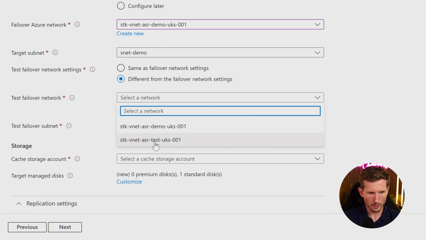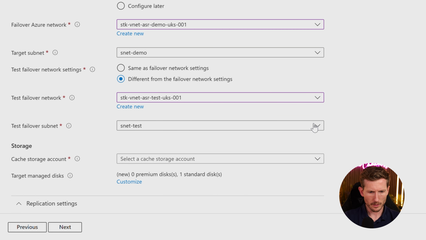So we'll choose our test VNet, and this test VNet on the subnet has a network security group which blocks all outbound traffic. So if you do bring it up, it'll be brought up in an isolated, segregated network environment. So it won't be able to touch any of your live machines or the outside world. And so you won't have any sort of data slipping out where you maybe don't want it to.